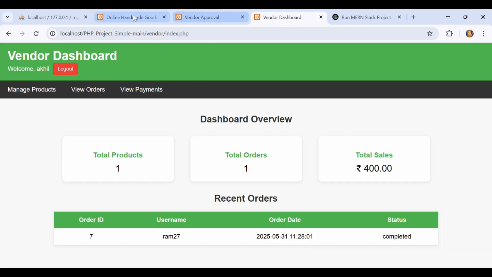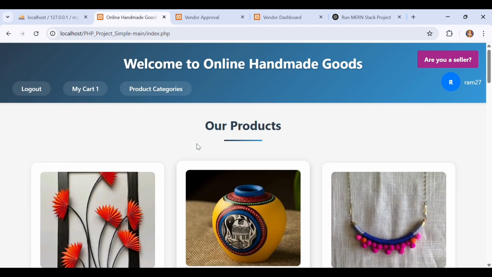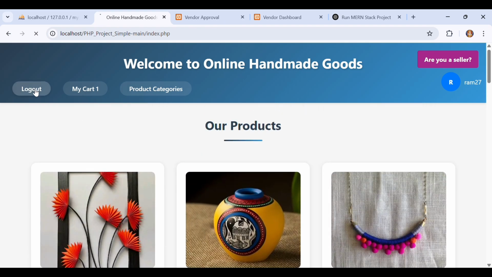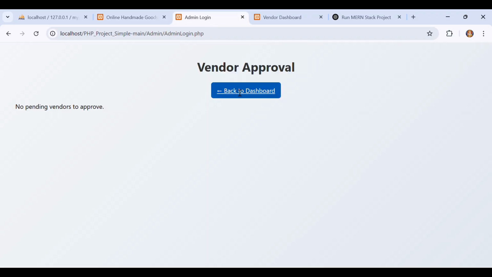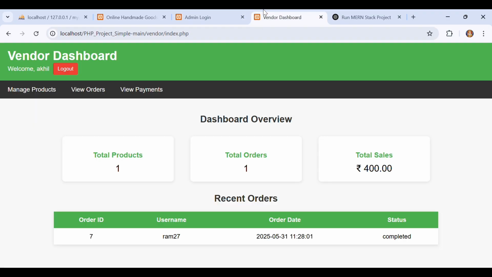These are the features we have included in our project. After the vendor dashboard, the user can easily log out from the web page, and the vendor also can easily log out from the website. So this is our project.